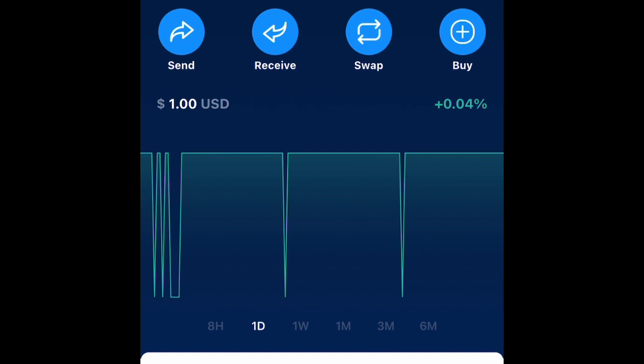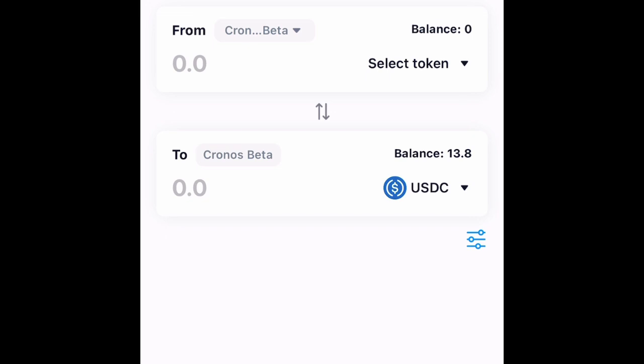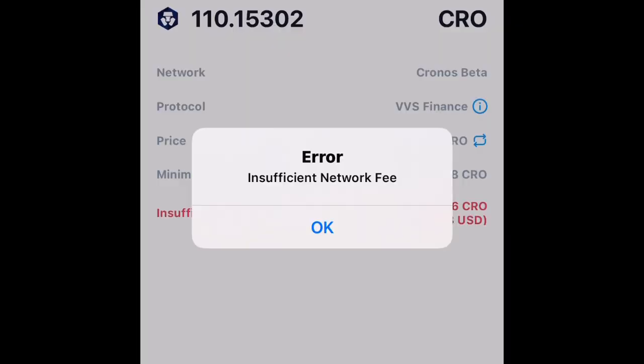So I'm going to swap these USDC. I usually go on the VVS and all that, but I'm not doing that. I'm just going to do it in the wallet. Keep it simple, like if a newbie was trying to do this. I'm going to swap that for Crow. The amount, I'm going to hit 100%. I'm going to swap. I'm going to confirm.